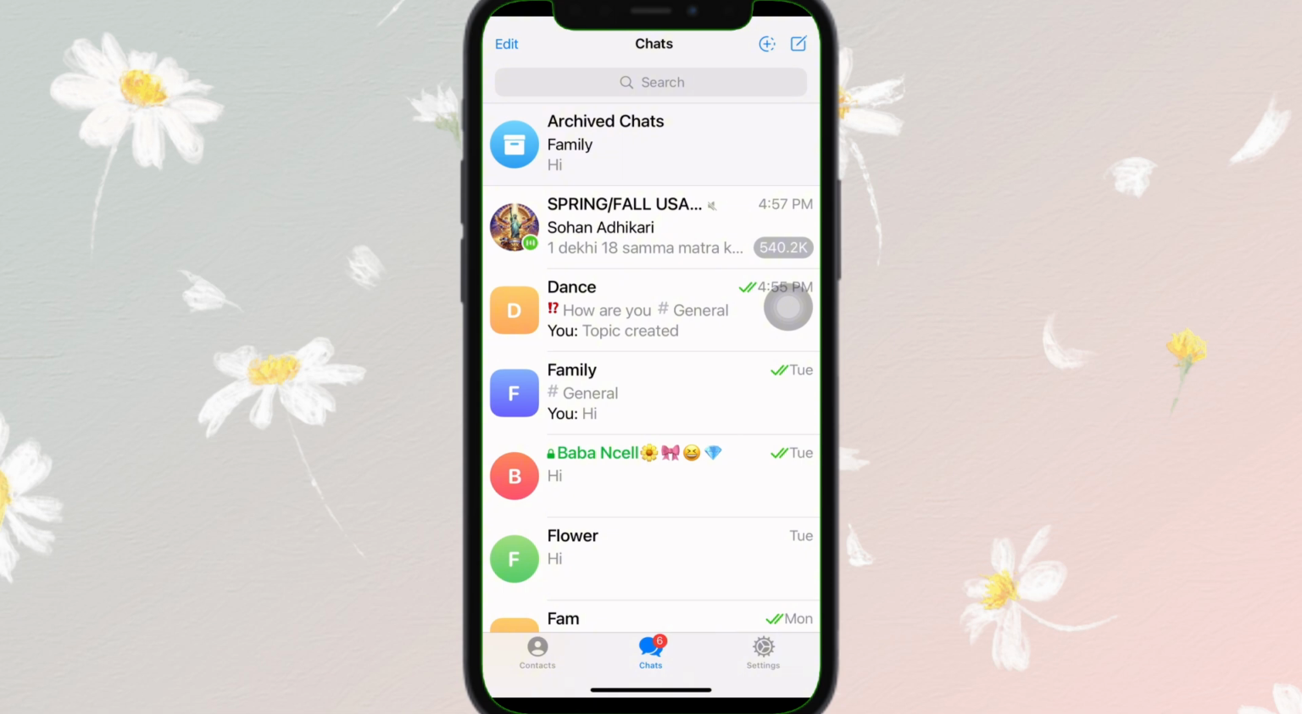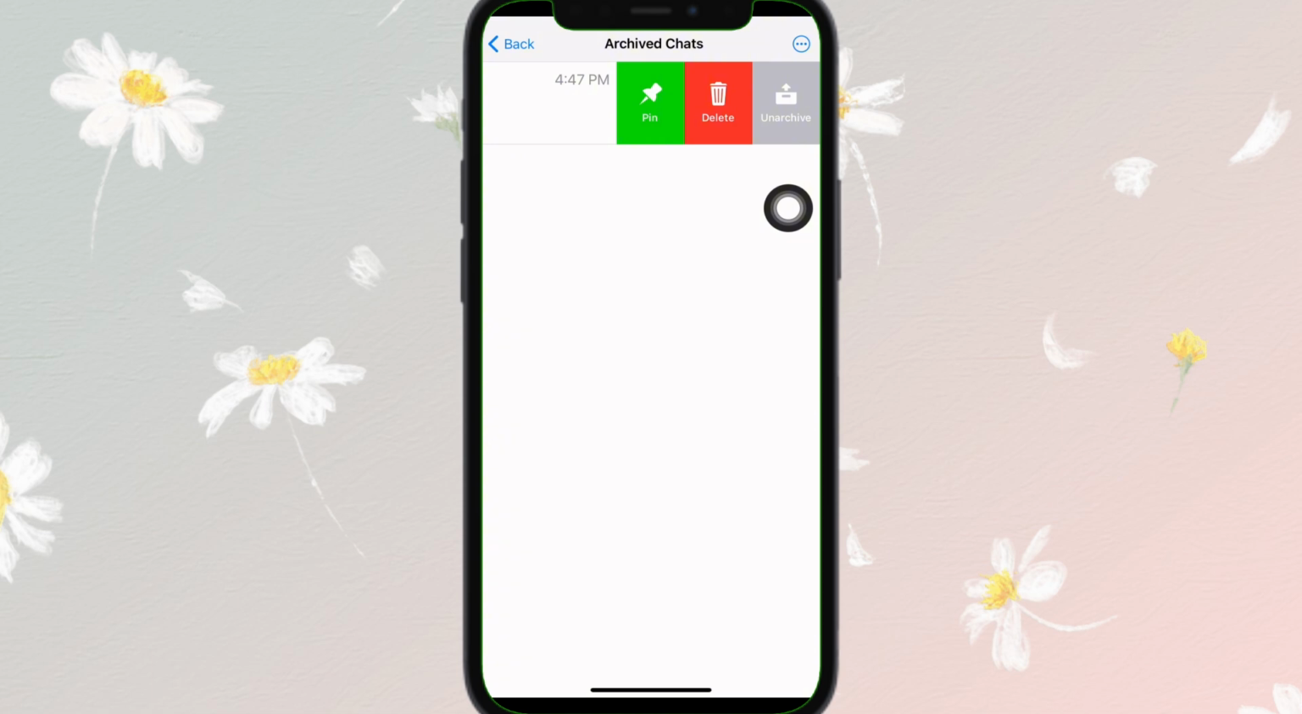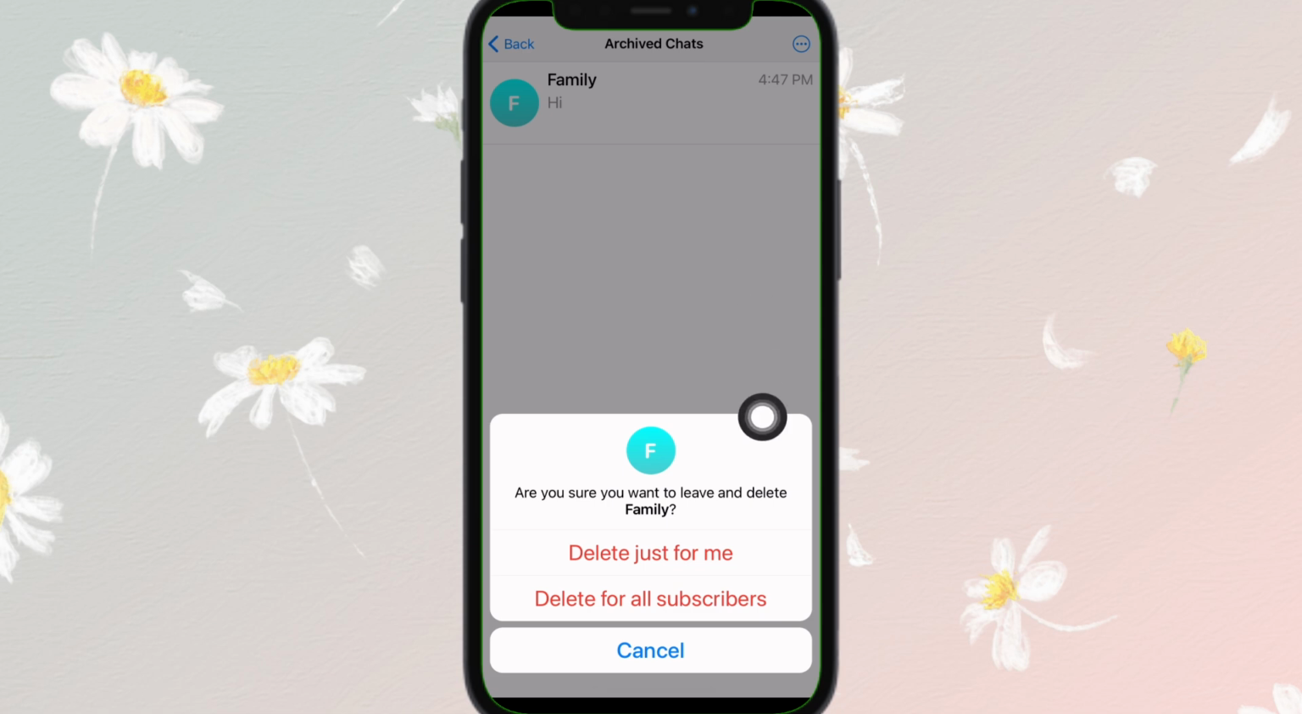Just like this. After opening it, you will find something like this on your home screen. Now to remove the archived chat, tap onto archived chats right here. Now select it. Then you can see one archived chat just right here. Now to remove it, simply slide it to the left just like this, and here you can find delete option right here. Now select it.